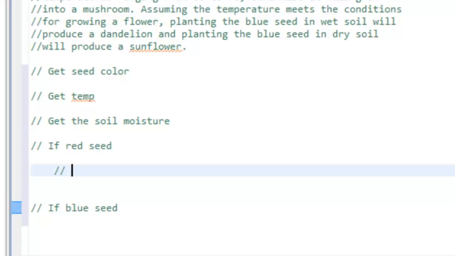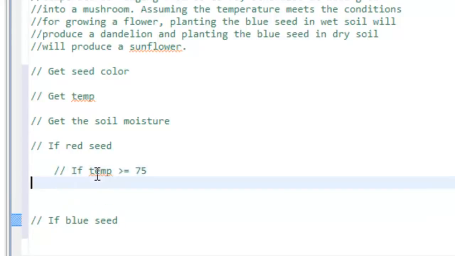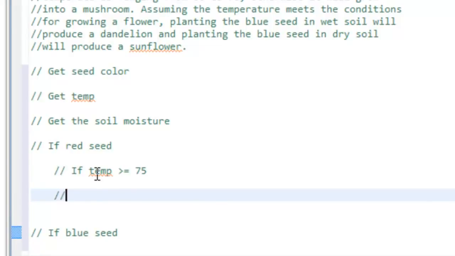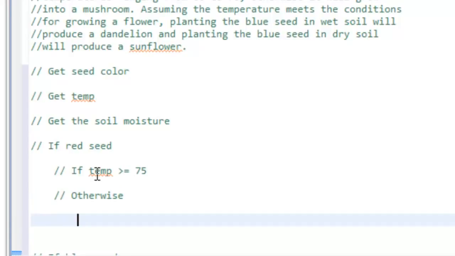Well, if we come back up here, we see that if the soil temperature is above 75 degrees, then we'll get some sort of flower. And if it's not, then we'll get a mushroom. So we can say if temperature is greater than or equal to 75, we'll do one set of things, and otherwise we'll get a mushroom. So I'll just say output mushroom.